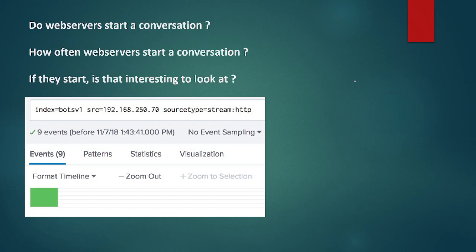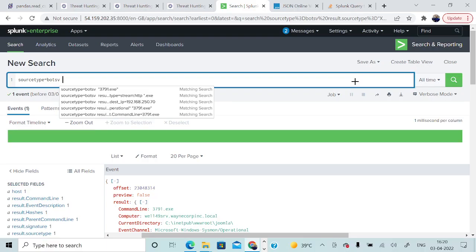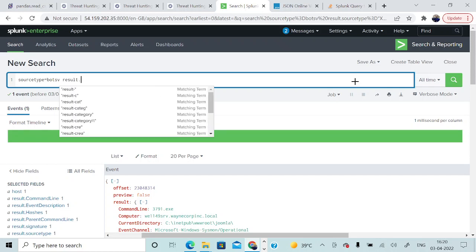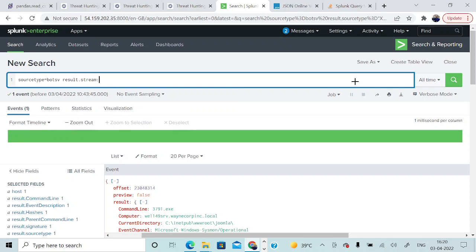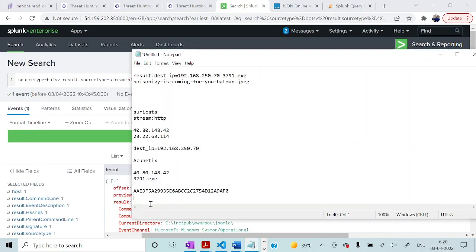Yeah, so I will go back to the console once again, and we will be looking at result dot stream HTTP. Yeah, so this is the source type. We will be mentioning the destination IP as well. So just give me a sec. I think we already have the copy of that.